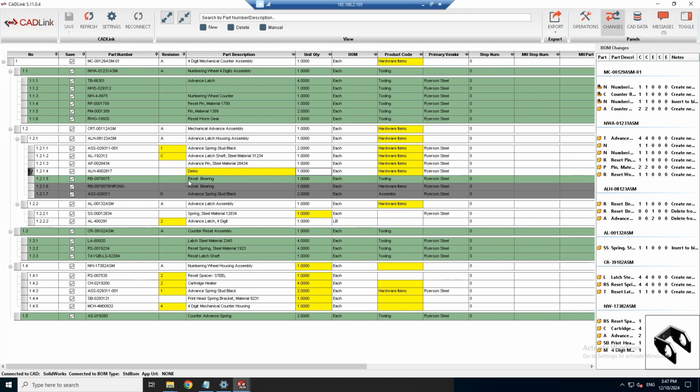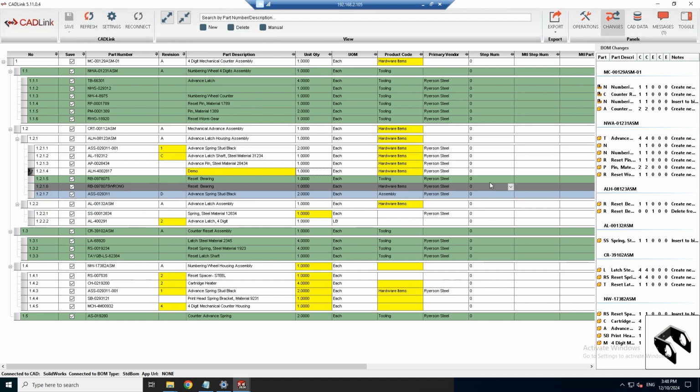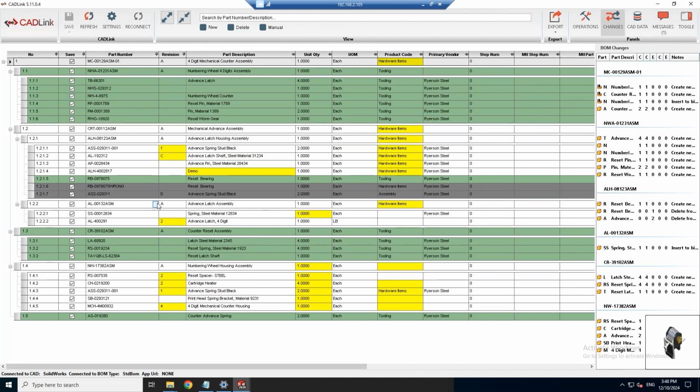But let's say I want to keep one of these items in XA. I still want to keep my advanced spring stud black. I can convert it to what CADLink calls a manual part. And by doing so, you see the color highlighting changing to blue, indicating that it's now a manual part. And now when I go to hit save, it'll no longer be removed from my XA bill of material. CADLink will remember that I previously set this up as a manual part. So when I go to relaunch CADLink on this BOM, it will still be highlighted blue until I, as the user, tell it that I no longer want to consider it as a manual part.